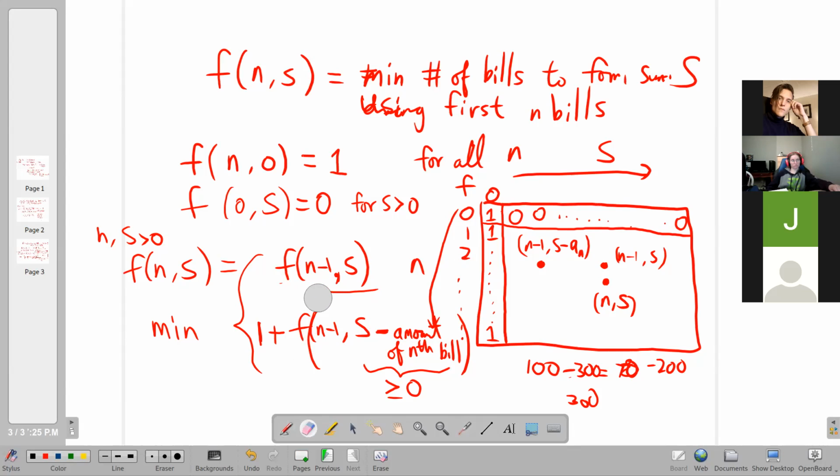The other thing that's a little bit tricky, I suppose, is I said that f of n comma s is equal to infinity if it's impossible to form that sum. So here, this can come back. It may be that this comes back as infinity because there's no way to form the sum with the first n bills. And now you try to add 1 to infinity. What does that mean? Well, I guess you can say 1 plus infinity is infinity.